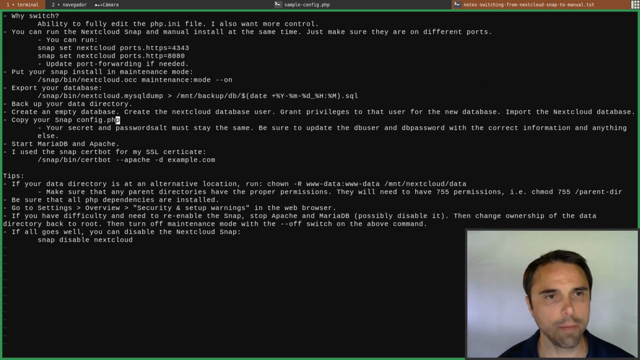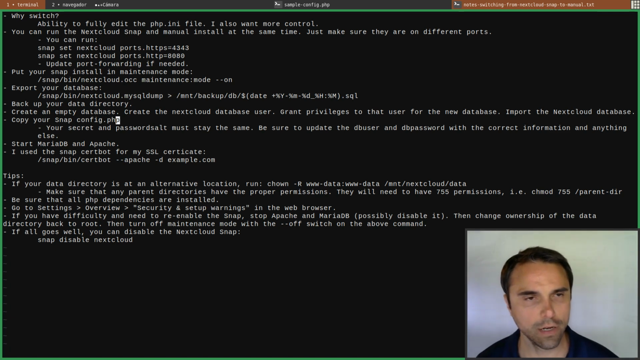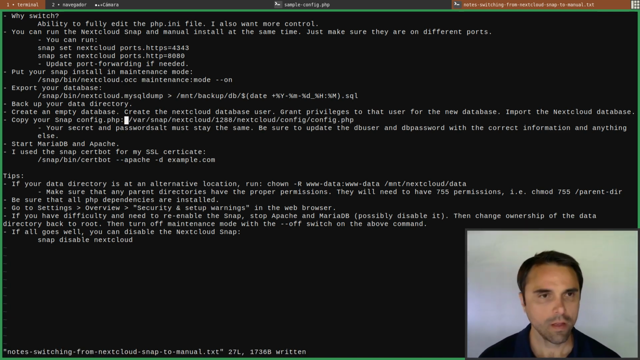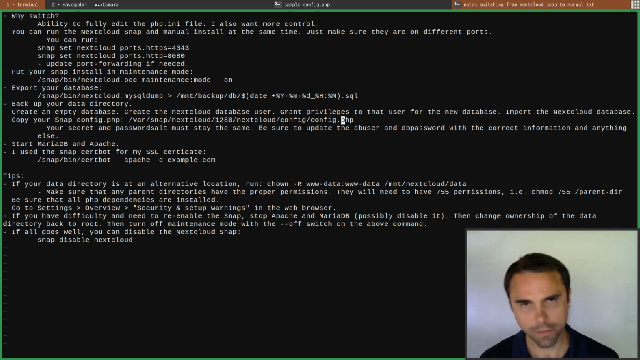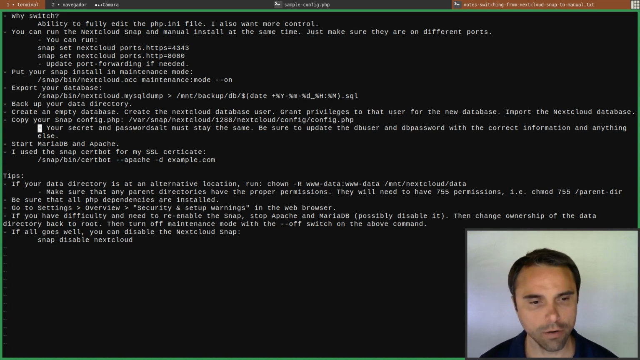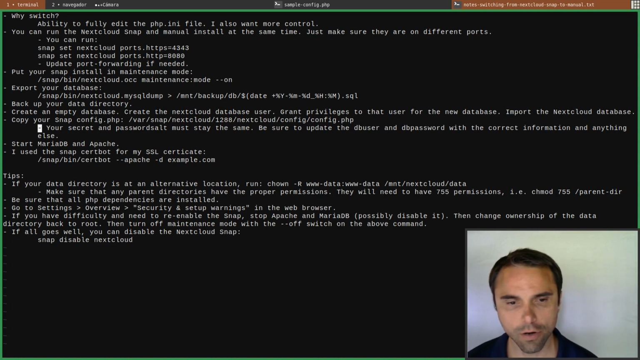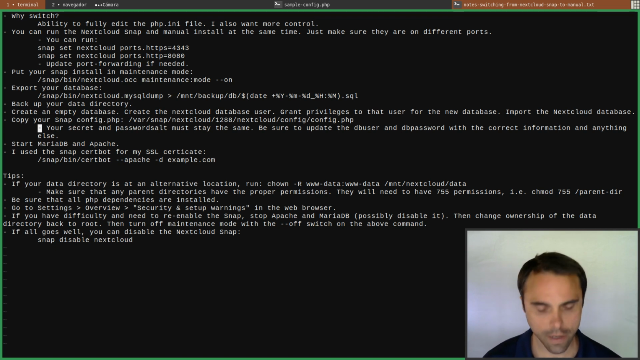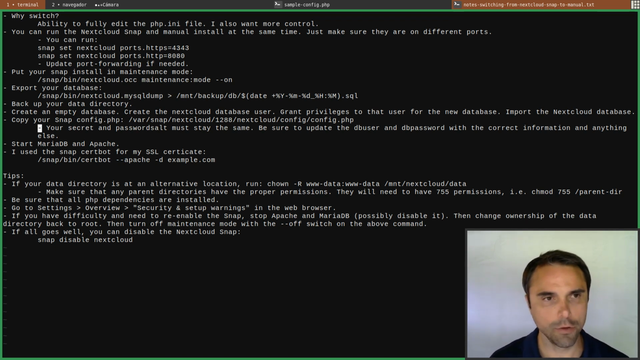And then you need to copy your snap package config.php. So this is the location of the snap package config.php: var snap, and then it's going to be some number here, and then config.php. Config directory, and then the file. Copy that over to your var www directory, your Nextcloud directory, your config directory, the thing you unpacked that you downloaded from the website.